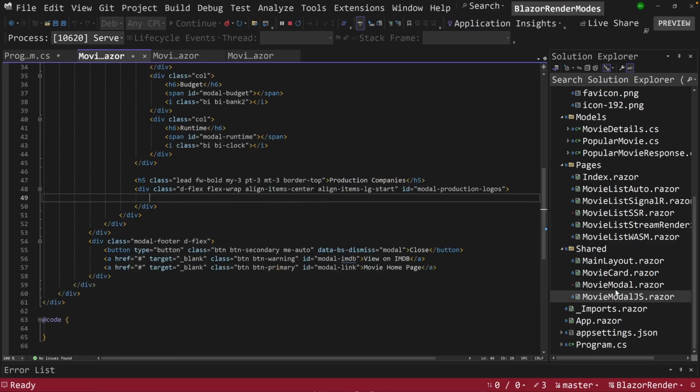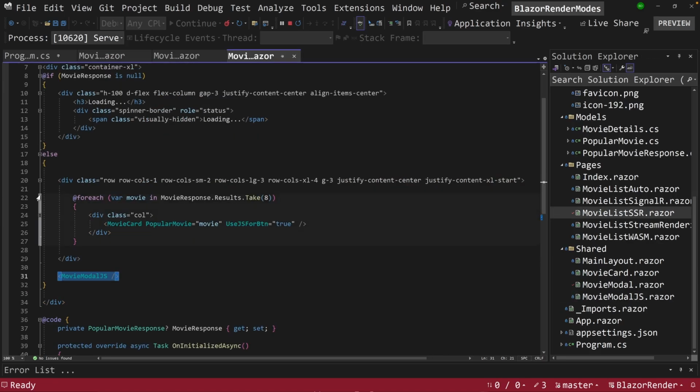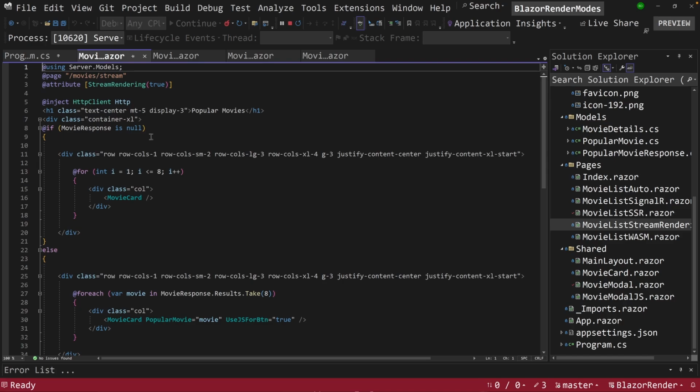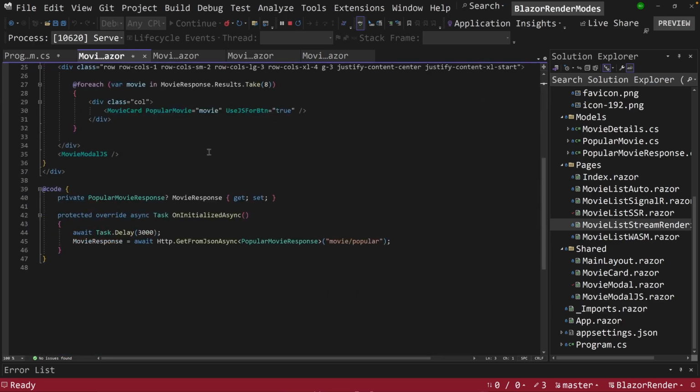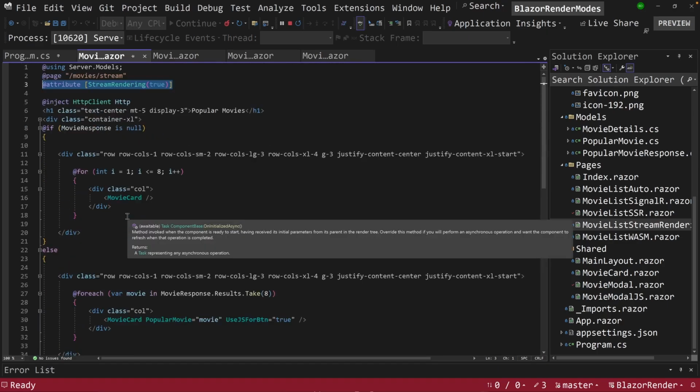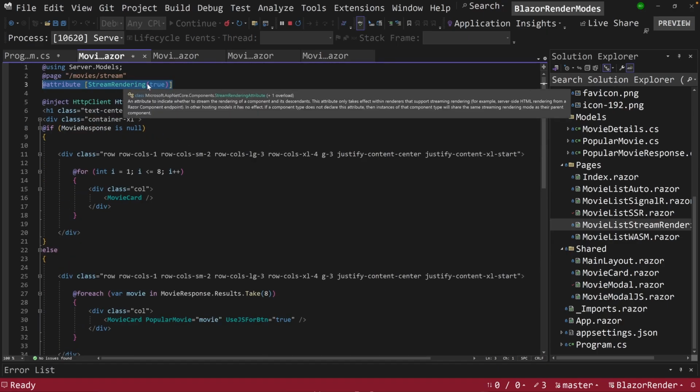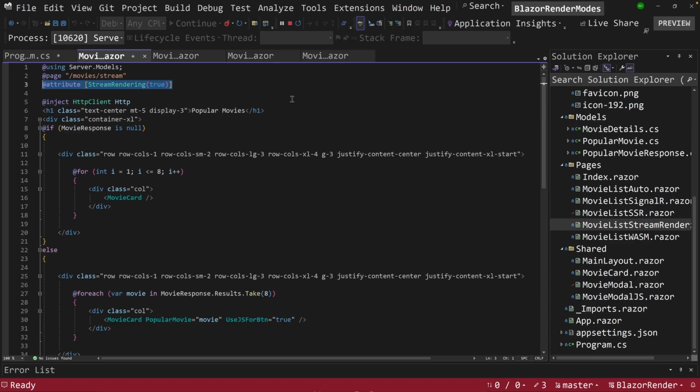All right. So let's go back to movie SSR here. And let's look at how this is different from the two modes here. So if we go to stream render here, you can see here, we set an attribute to streaming render true, but everything else is exactly the same. The code doesn't change. We just changed the streaming render mode. And this is where the power of Blazor will start showing itself. All right, so let's look and see how that looks differently.